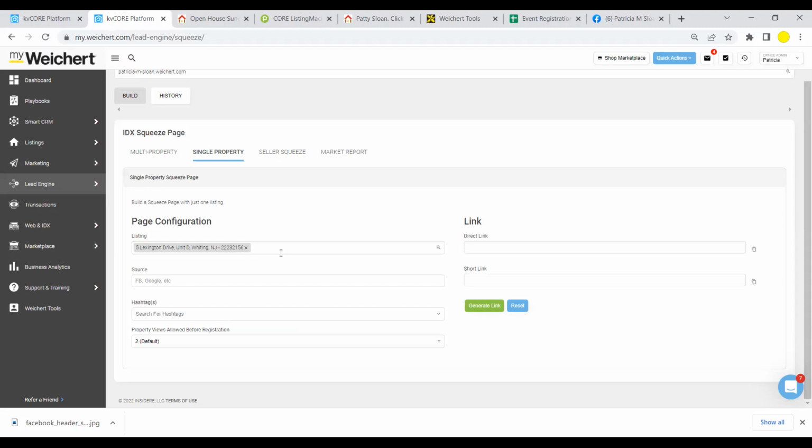Everything you do in the system is not locked in unless you see it in a gray box with an X. Okay, now where it's my source, I'm going to post this on my Facebook. So that's my source. Okay, now my hashtag, I'm going to put that I'm doing a squeeze page, SP for squeeze page. And then I'm going to put the address, 5 Lexington Drive, no spaces and a hashtag. And then I'm going to click on it below to lock it in.